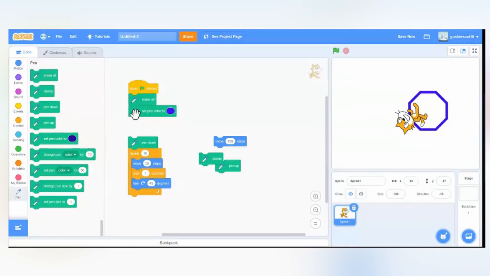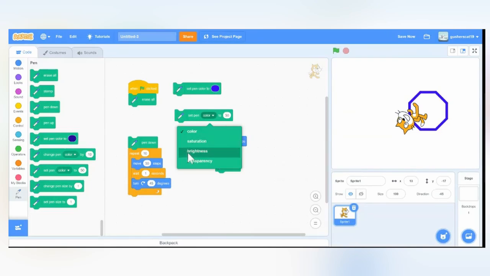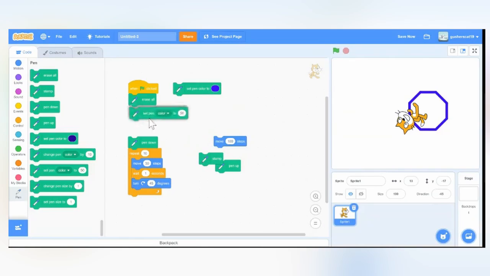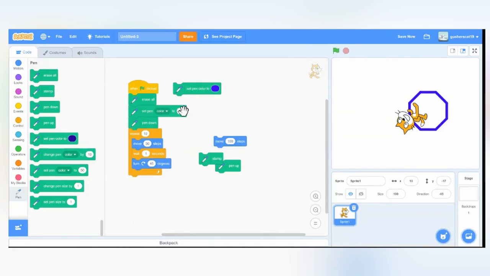Yeah, so the first block that we showed you was set pen color to color. And this is really similar to the one we just showed you, the difference being that you can change this to color, saturation, brightness, or transparency. And they also have their own number system. So let's just work with color for now. Like Wesley was saying, doing a set means it'll always come back to that same value. So let's start with 50. Okay, 50, that's a pretty color.